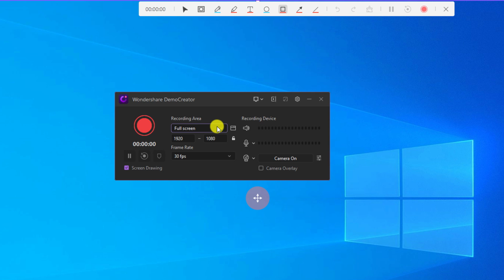And right here at the recording area, you can select your screen resolution. For example, I can go with Full HD. By the way, I think full screen is okay. Okay, and the frame rate, I'm going to select 30 frames per second. For some reason, if you want to record gameplays or stuff like that, you can select 60 FPS or 120 frames per second if you want.